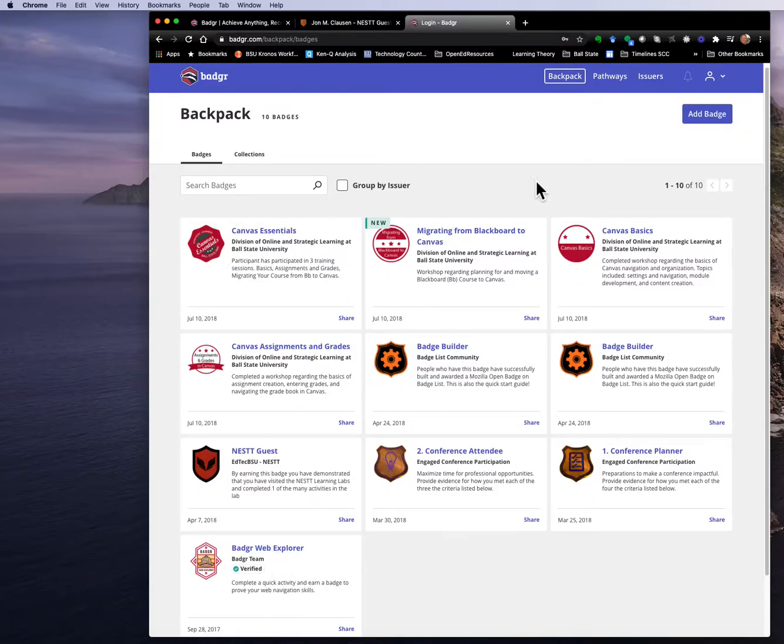I'm logged into my Badgr account, in my backpack here, and there are different ways in which you can share this information. We shared it from Badge List, and even from there you could share it directly to different social media feeds like Twitter or LinkedIn. But you can do the same thing here within Badgr Backpack.